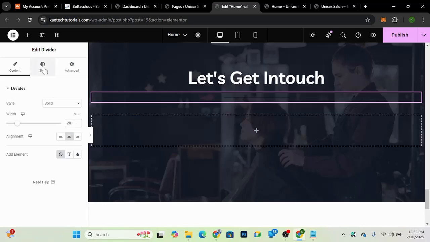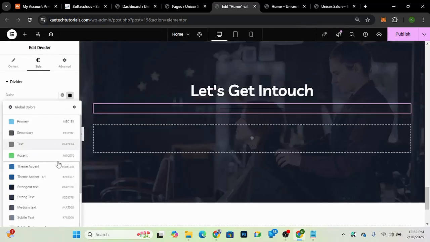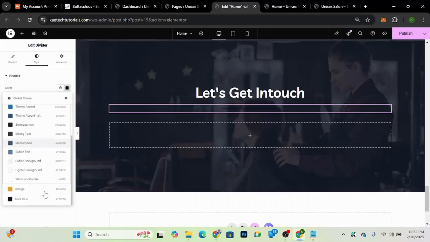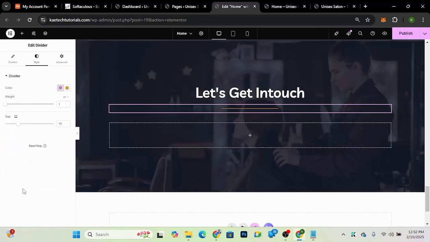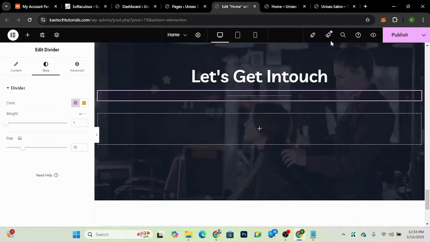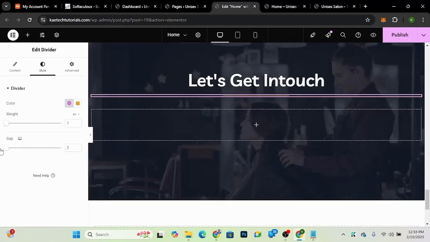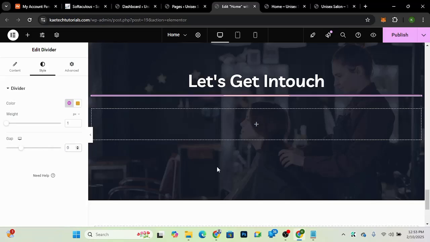Go to its style, change the color. So I'm going to just zoom out a little bit and then scroll to the bottom and change the color to orange. Then let me zoom in. Okay, so this is it. This is what we have right now. So what I'll do is I'll just reduce the gap, make the gap 0. So it's going to be something like this.